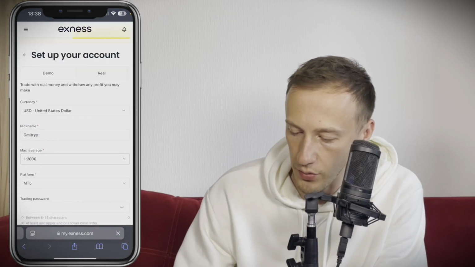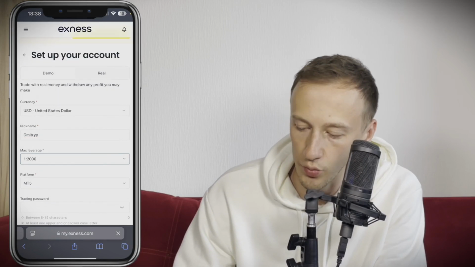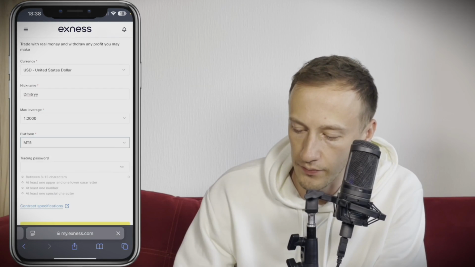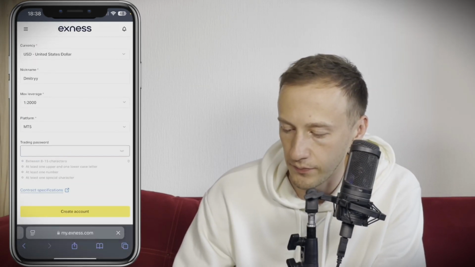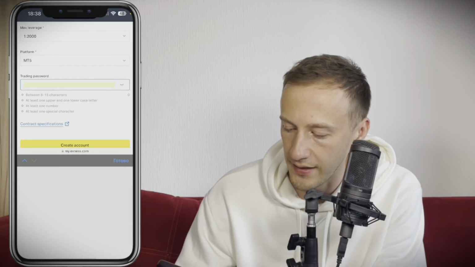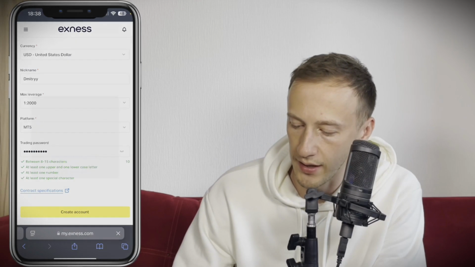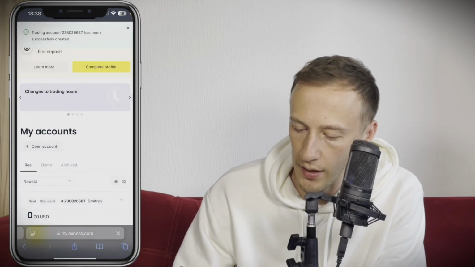Max leverage refers to the trading leverage or credit leverage. Well, let's set it to 1 to 2000. Next, select the MT5 platform. And we need to come up with a password. This is necessary so that you can connect to the trading terminal. And then we create the account. Click on this yellow rectangle.